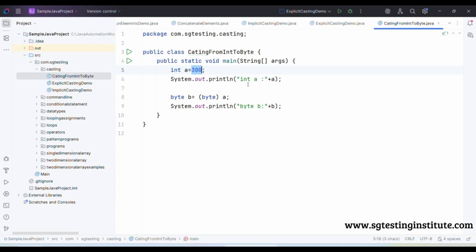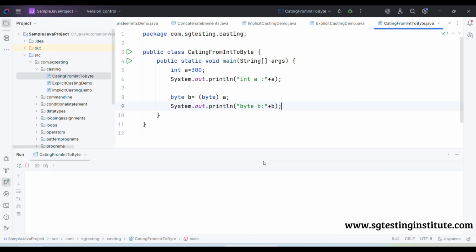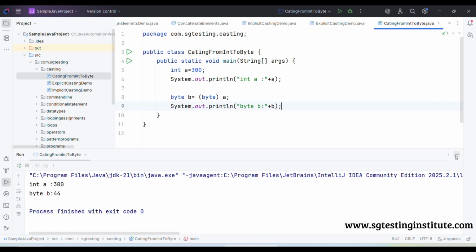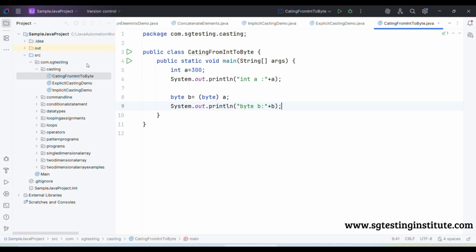In this case, when it is trying to store it in a byte variable, it applies the mod operation. The range of the byte is applied with a mod operation on the 300 value. That's the reason it provides the value 44. It applies the mod operation.